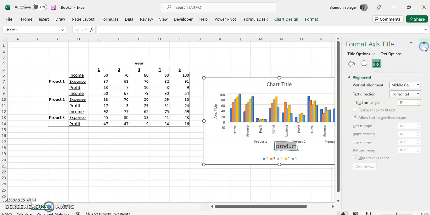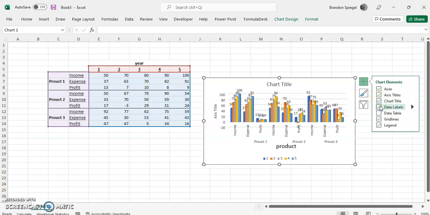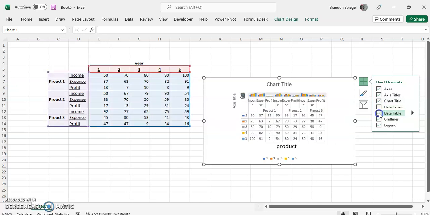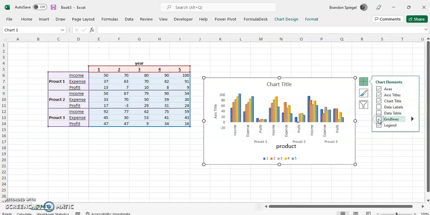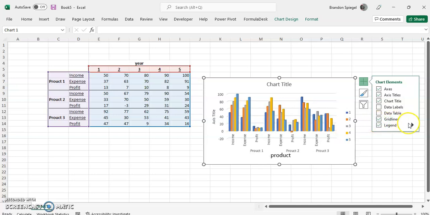You can also go ahead and add data labels. By adding a data label, you will see the income, expense, and profit for every single bar. You can also add a data table, which in this instance looks kind of sloppy, but if you're only trying to show a few items, then this is great. You can add or remove grid lines, and you can click legend as well and take it out like that.